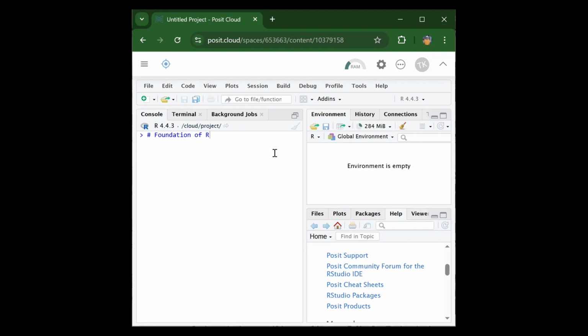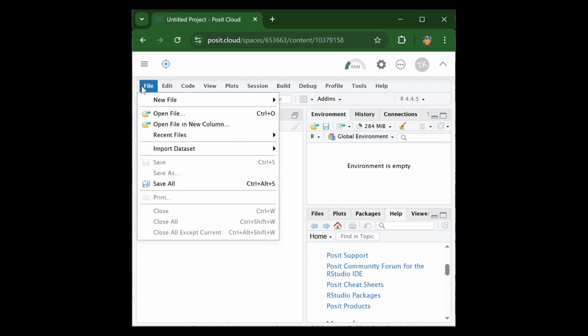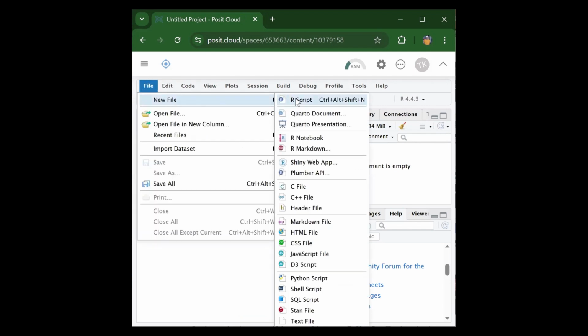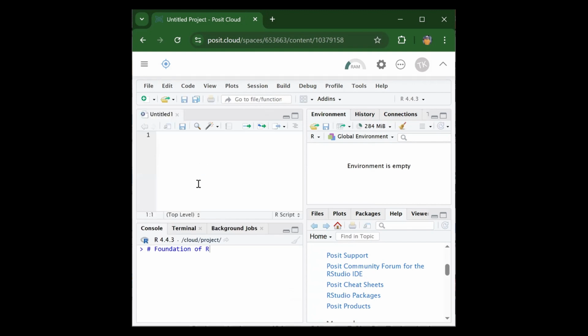Now, whenever you start R for the first time, you have three pens, but there's a fourth pen that is always hidden. If you come on file, click new file, and then say R script, there's the fourth pen. It's always hidden by default. In this pen, what you basically make use of is documentation. Whatever I have in this first pen, if I close R, it's going to be closed. But on this one, it gets to be saved.